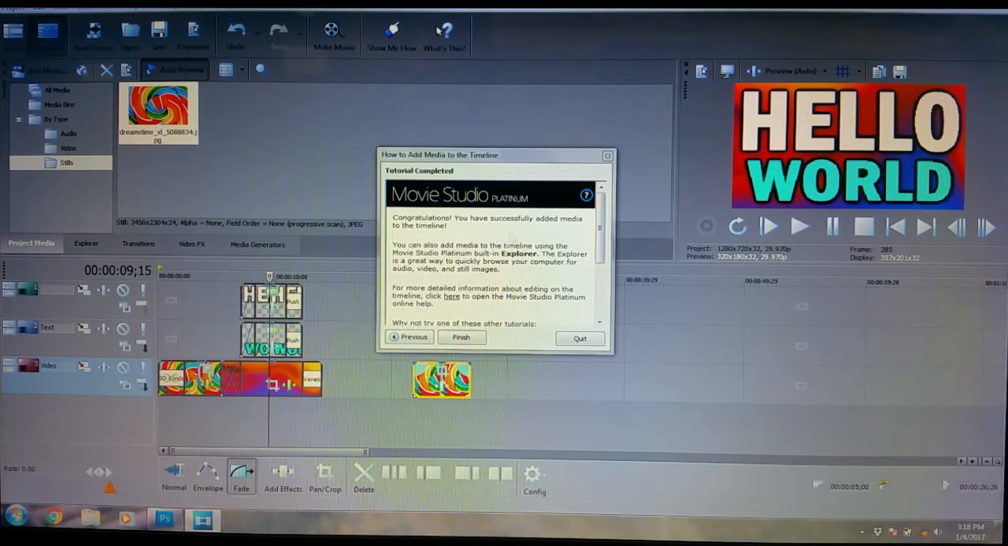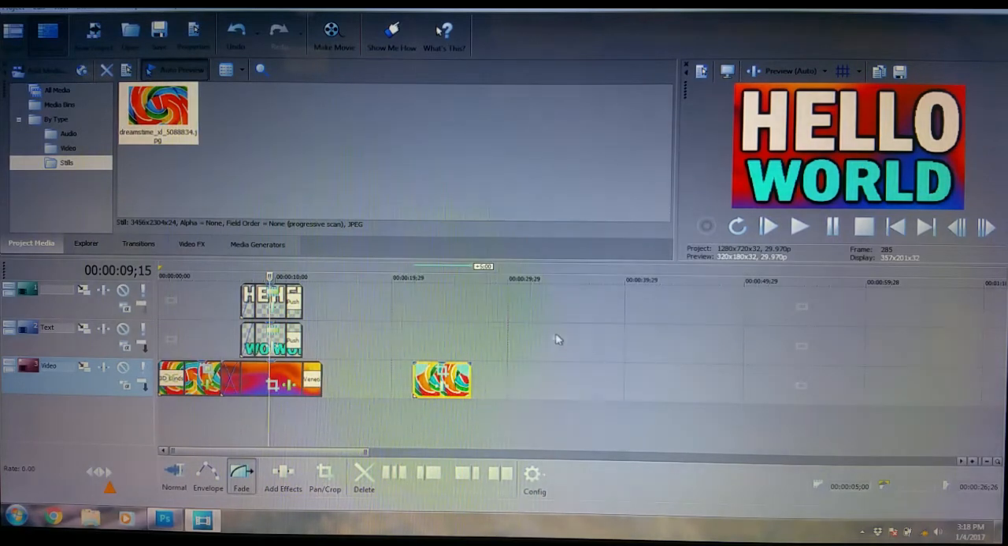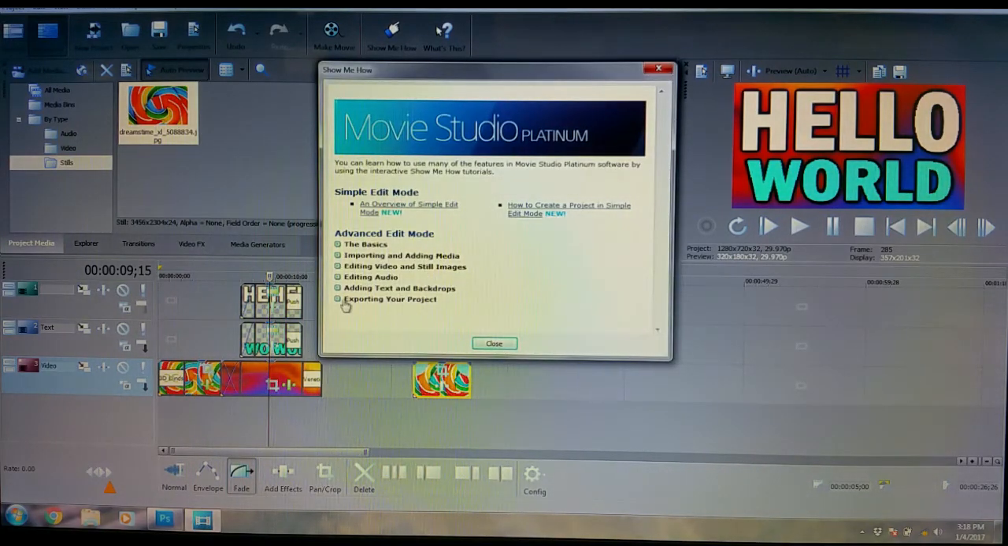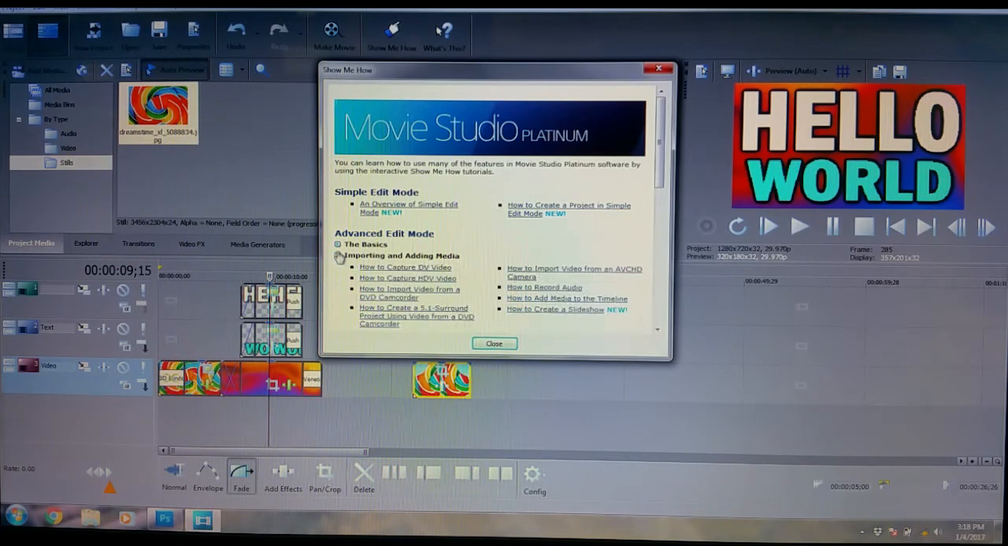Congratulations, you have successfully added media to the timeline. Well, that was easy. So, if you don't want to go through the entire setup and all these other things, just click on the Show Me How option. Look at all these tutorials. I mean, there's just tons in here to choose from.